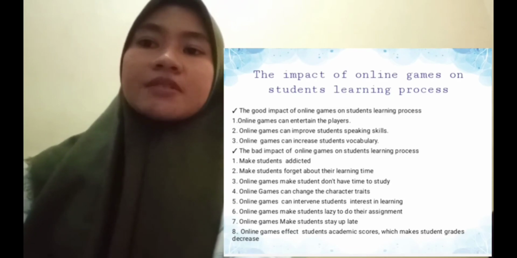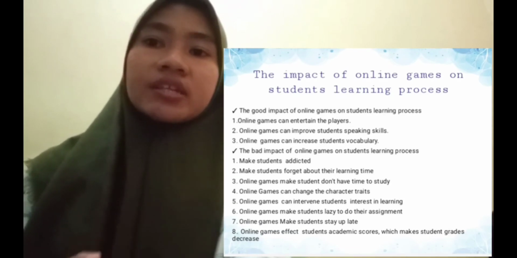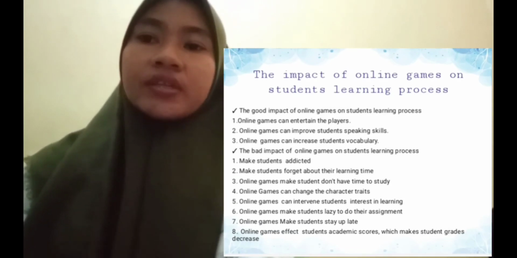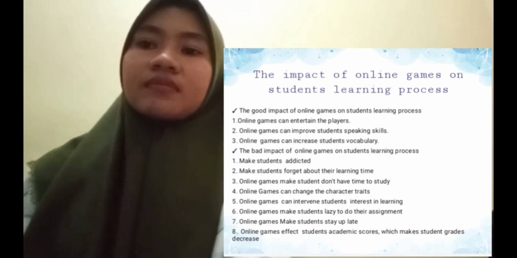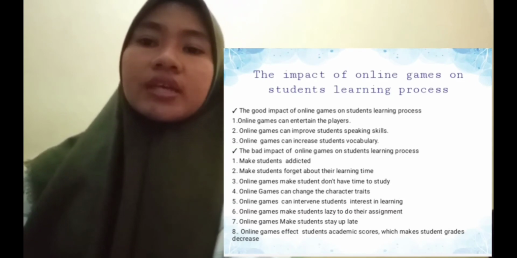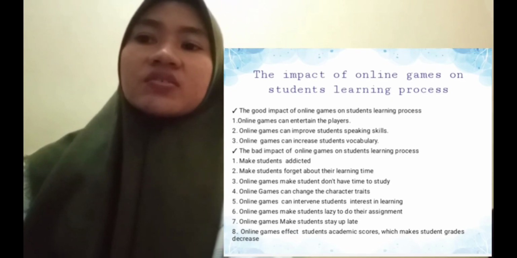Sixth, online games make students lazy about their assignments. Seventh, online games make students stay up late. And the last, online games affect students' academic scores, which puts students' grades in danger.